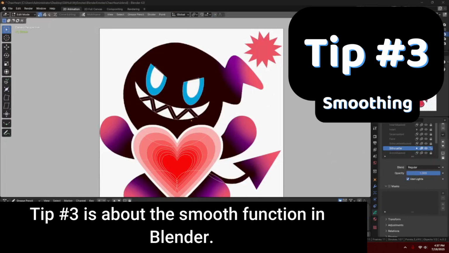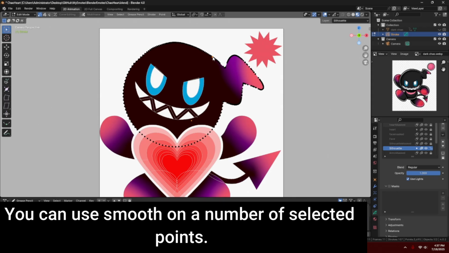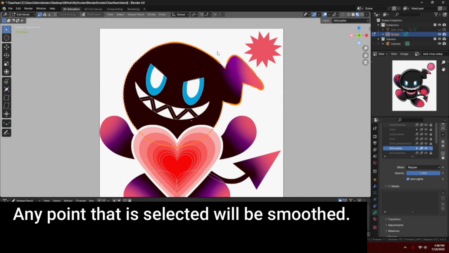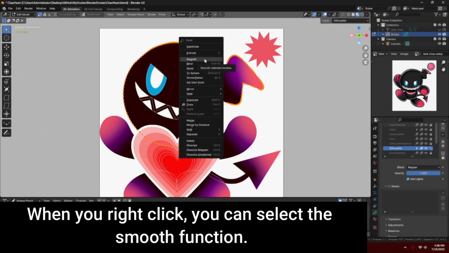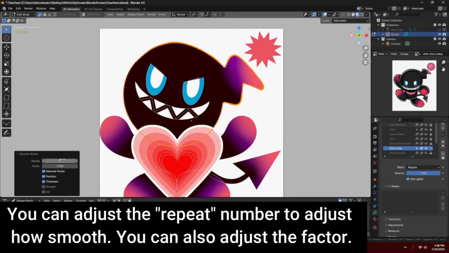Tip number 3 is about the smooth function in Blender. You can use smooth on a number of selected points. Any point that is selected will be smoothed. When you right-click, you can select the smooth function. You can adjust the repeat number to adjust how smooth. You can also adjust the factor.